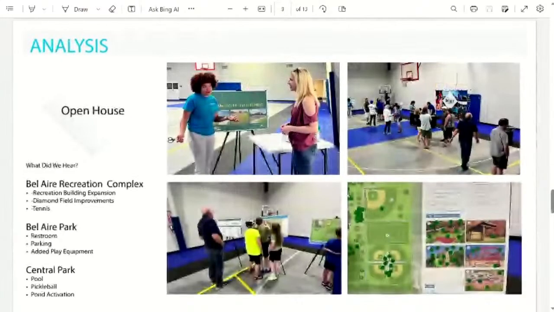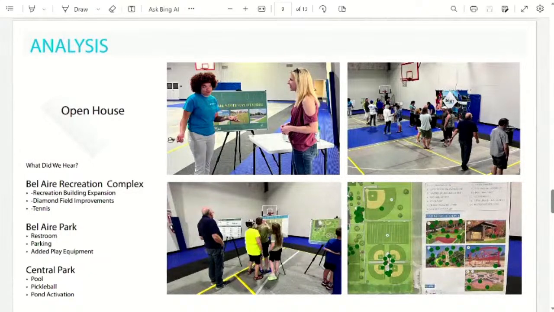Next slide. Here are a few photos from the open house. If you didn't make it out, that's too bad because there was ice cream and that was a huge hit. I think we handed out over 150 pieces of ice cream, I think was the note that we have. And we heard a lot about the Bel Aire Recreation Complex, of course. That's what people wanted to talk about, the ball fields especially. When can we have more?